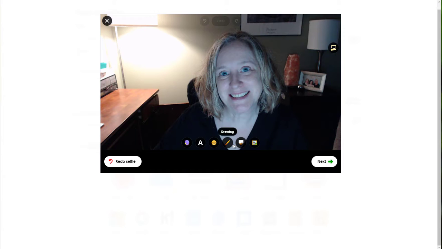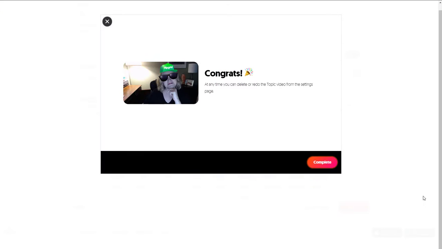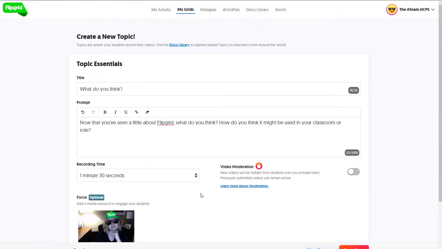And you get to use these tools. You can use stickers, you can use all those different things. But I'm going to go ahead and click next. And notice it says don't close the window, it's preparing your video. After your video's finished, you can notice that it says you can delete or redo your video from the settings page. But I'm going to go ahead and click complete, and now you'll see that it's attached to my topic.